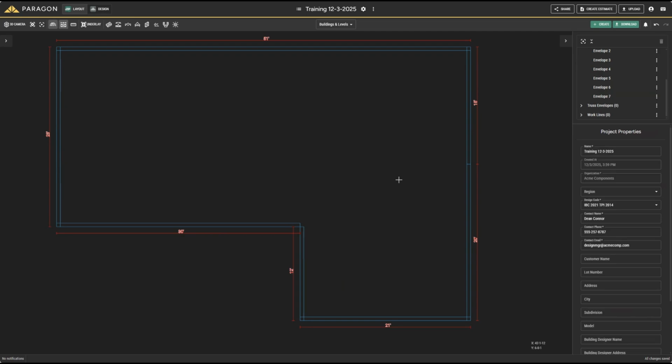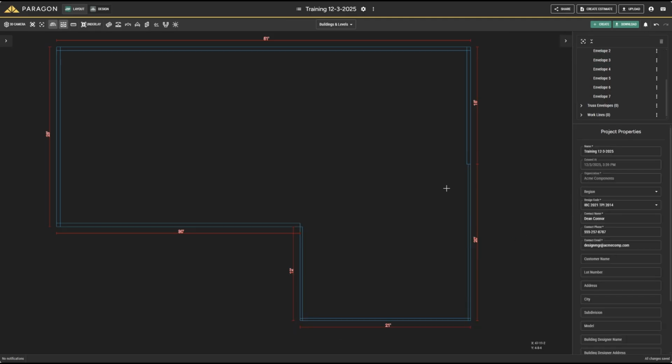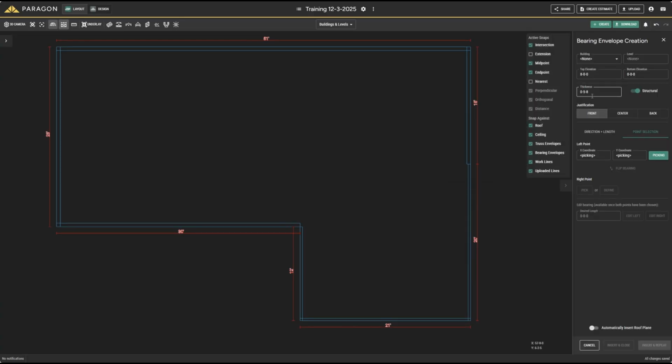Hold down the Control key to filter selection to bearings. Holding Control, I'm going to select my bearings by dragging the mouse. Change the thickness to 3.5 inches. And now we'll input bearing envelopes again. Right-click, select Bearing Envelopes, and change the thickness to 3.5 inches.